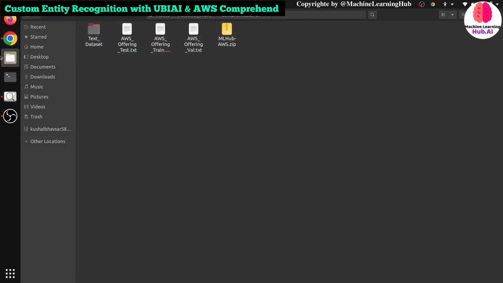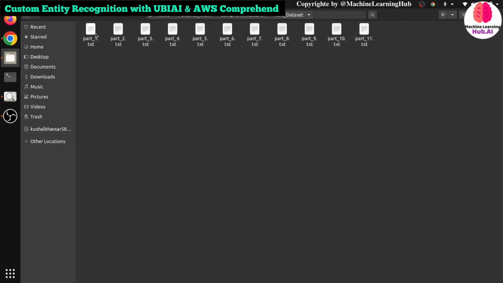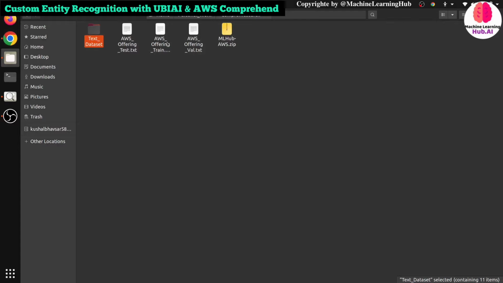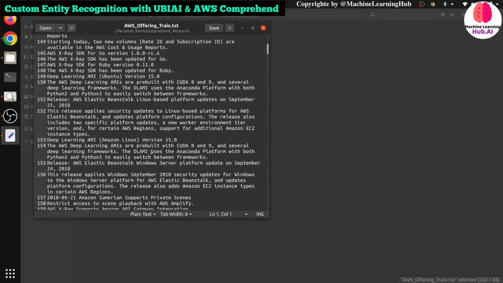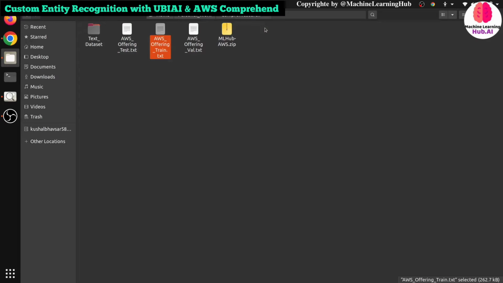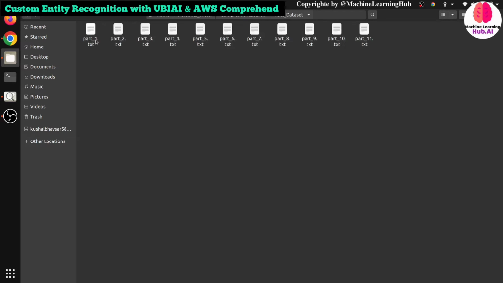Now I have the data set which is in textual format. So this is the data set. I will pick up a simple random data set from AWS offering. You can see, let me show you. It's containing a whole paragraph documentation of AWS, and from all this paragraph I'm going to only recognize the AWS service name. That can be a very hard task if you are performing it with Python programming or any other machine learning stuff. But we are going to upload the data set. So I have this data set.